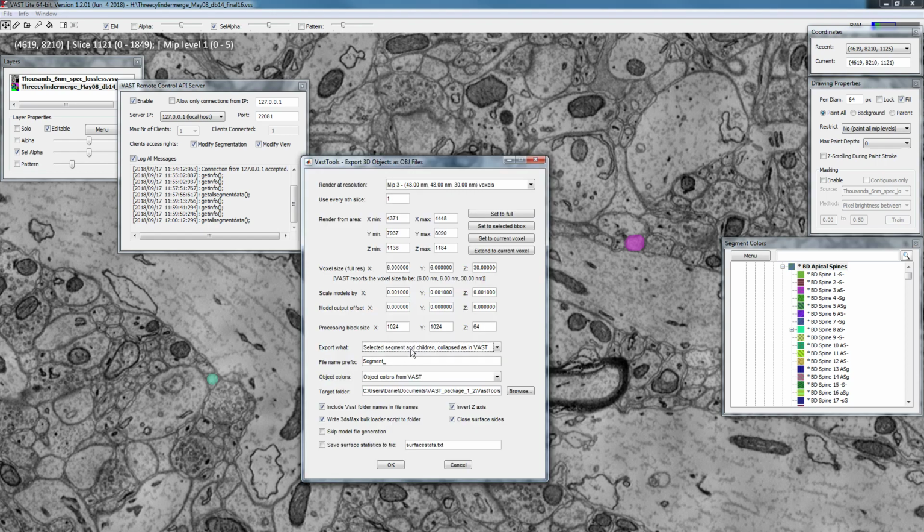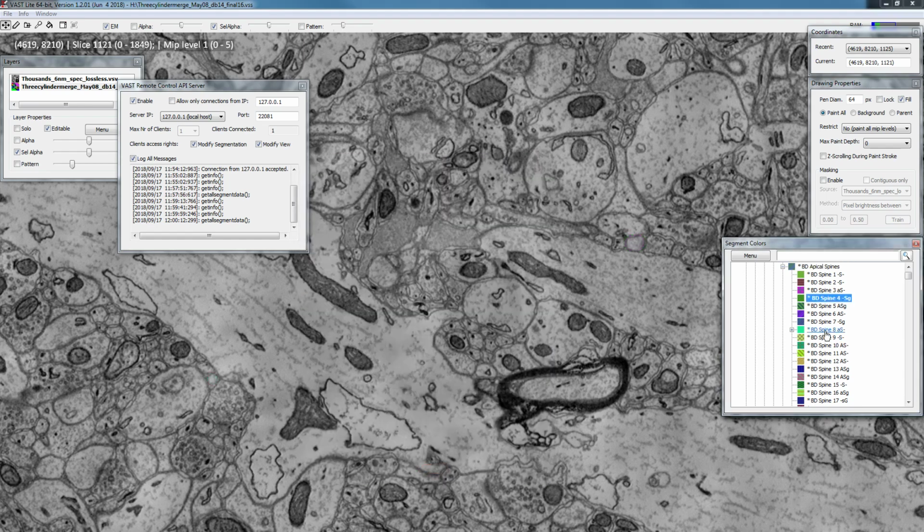But you can also choose selected segment and children uncollapsed, and in that case it will completely ignore what the children's folder state is, whether it's collapsed or not, and it will just treat every single object as a separate object to export.